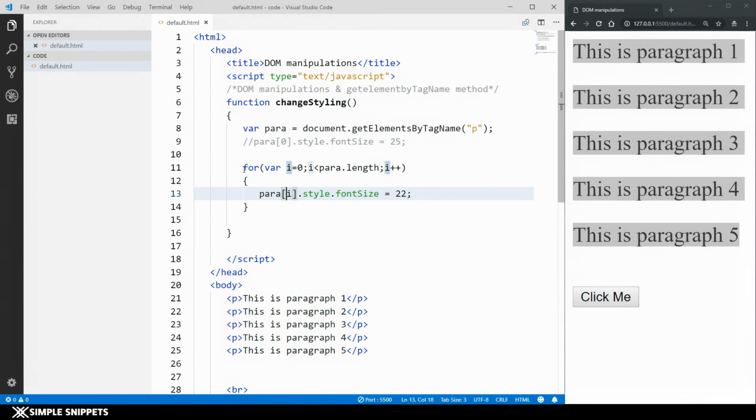Okay, so I'm going to wrap it up over here. This was a new way in which you can access HTML elements using the getElementsByTagName. In the next video, we'll see some different variations of accessing DOM elements.